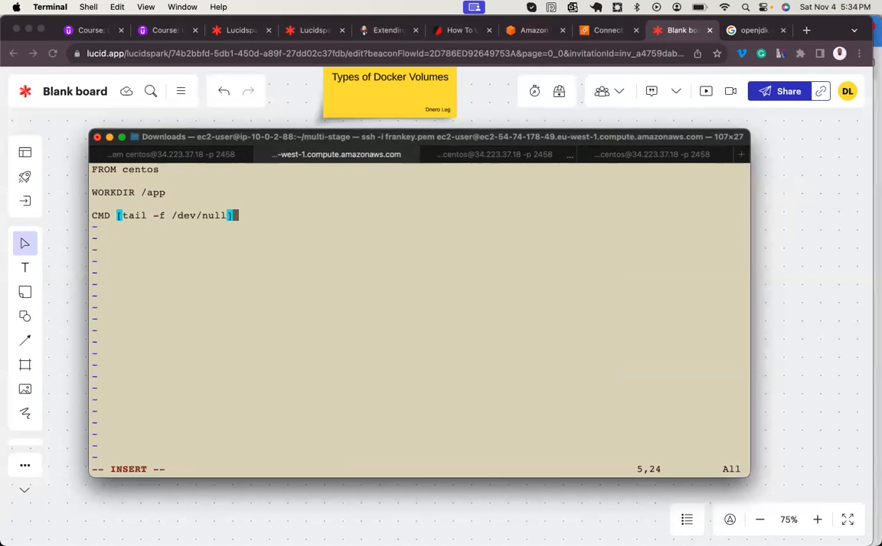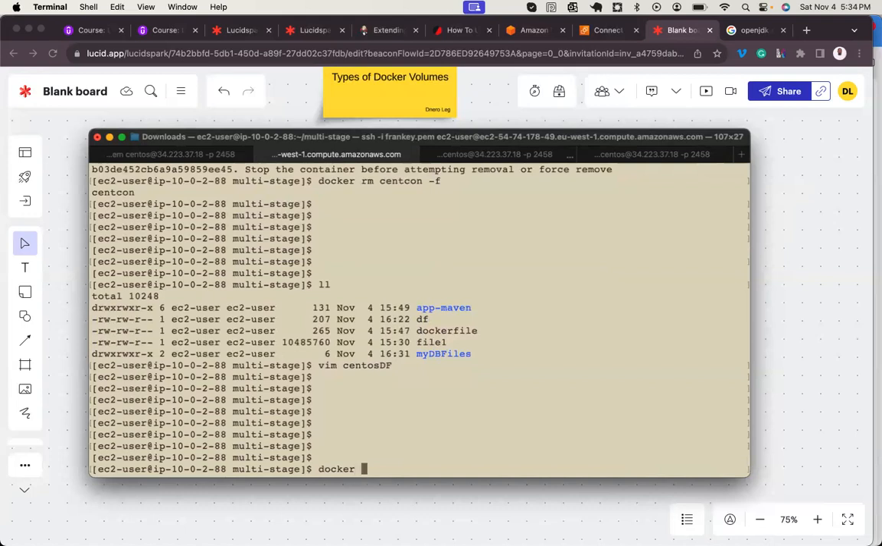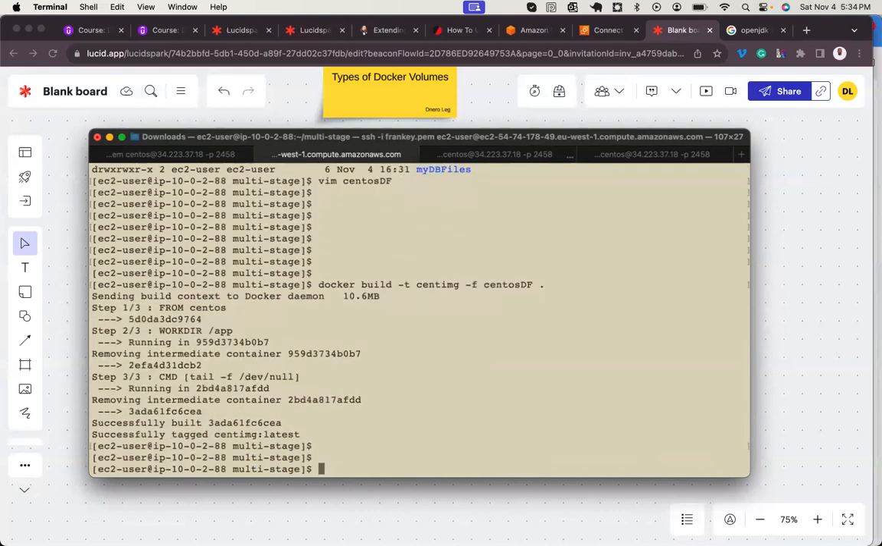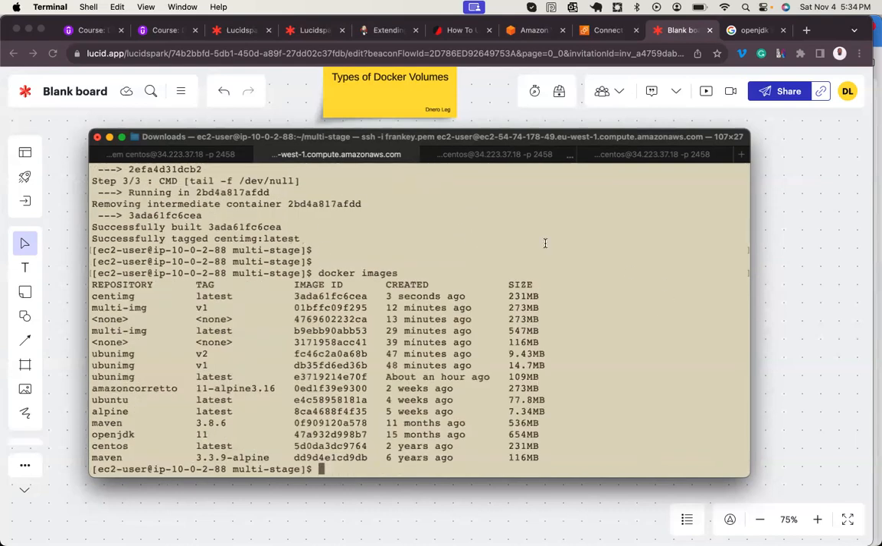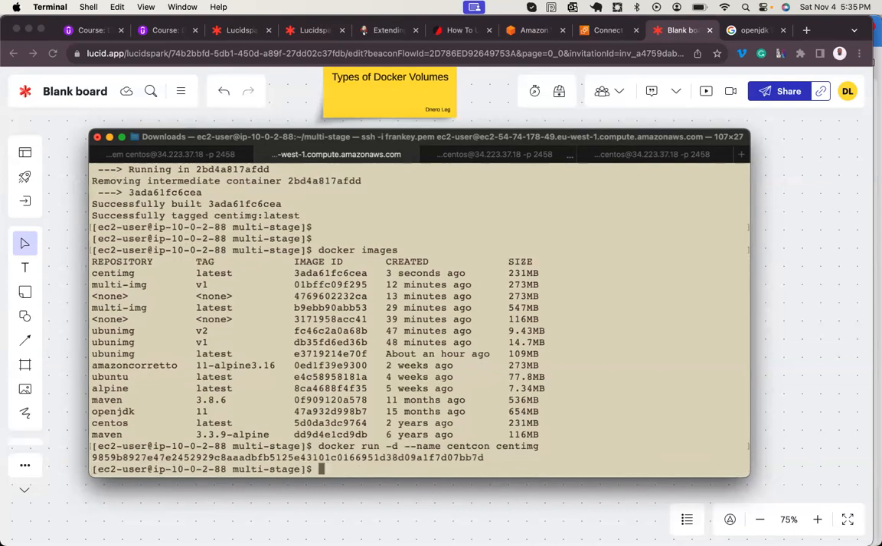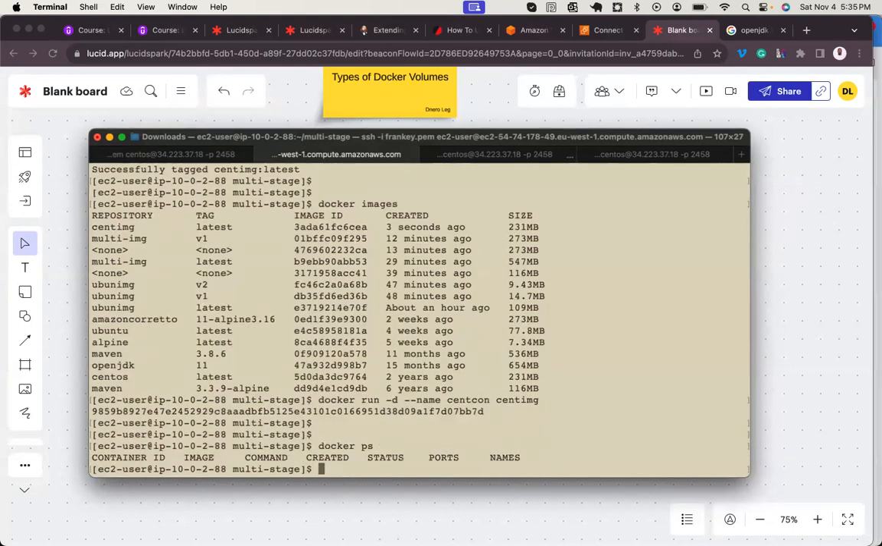Let me see, just keep this guy alive. Now let me create an image, docker build -t cent_img from Dockerfile CentOS. Created Docker image. I have cent_img. Now let me create a container out of this guy. So I'll say docker run -d, the name is cent_con, from which image? cent_img. All right, created. Let's see if it's alive. Oh, it's not alive.